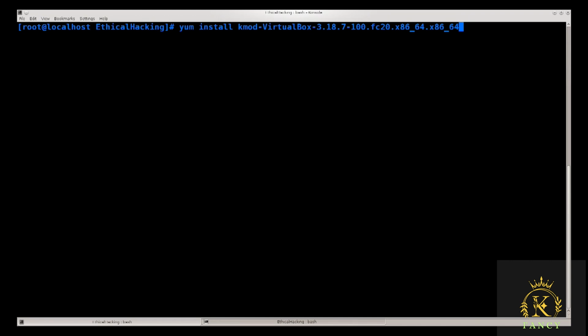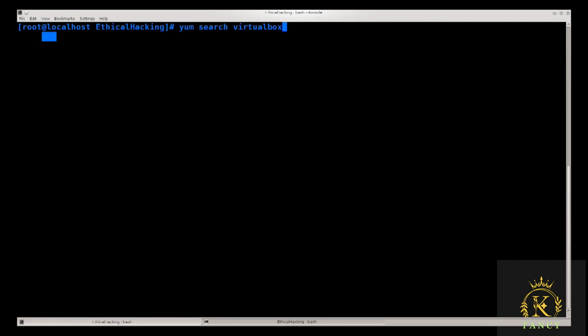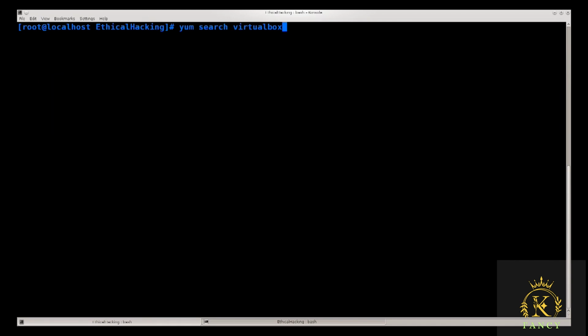If I did not do that previously, I would not have been able to do any of these things. Yum search VirtualBox would yield no results whatsoever. I would get a blank screen. I would get a message here saying that no packages were found that matched this particular name, and then just a blank screen. That's it. So that can be problematic.